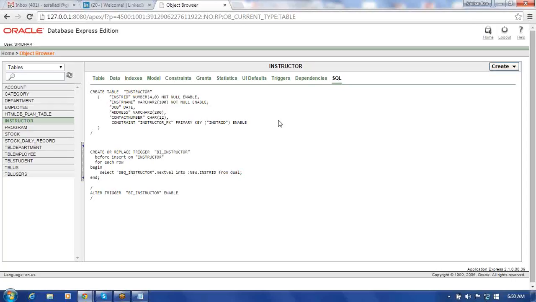And as you are asking, you have a trigger here, Stephen. A trigger is being written automatically in this. This one is: create or replace trigger bi_instructor, before insert on instructor, for each row. What exactly is it doing? Begin select seq_instructor.nextval into :new.instr_id from dual. If you don't enter the instructor ID, it can be taken automatically from this, and it's going to insert data into the instructor table.